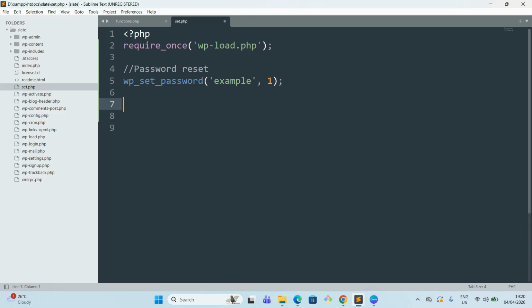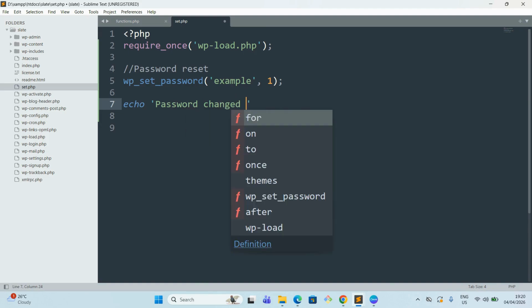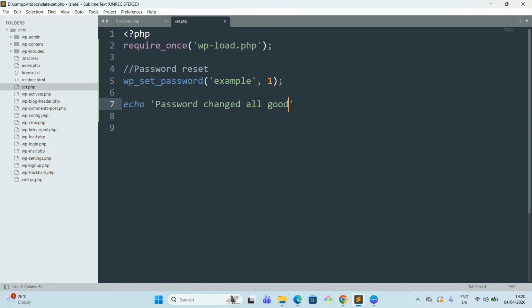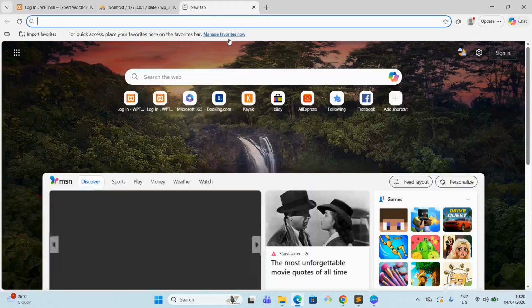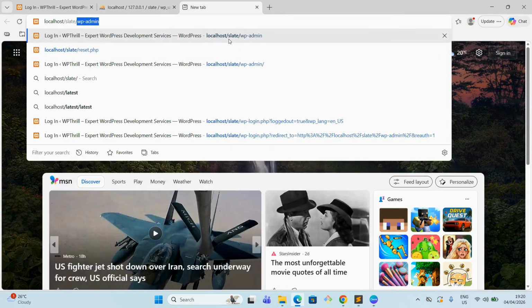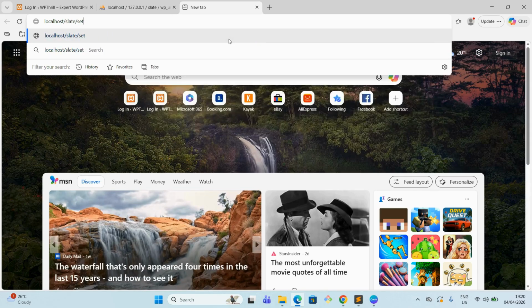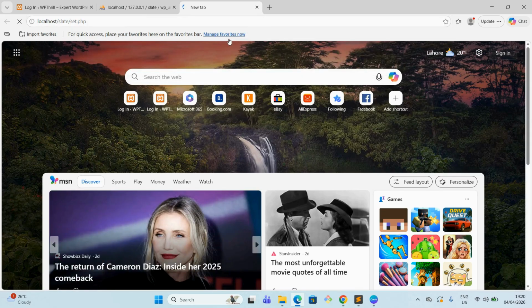If you want to change the password for any other user, you can change the ID accordingly. Once we have created our file, the next step is to simply go to the path of the file. In our case, the file resides in the root of our project, and the file name is set.php.